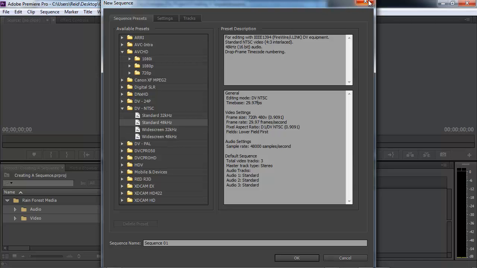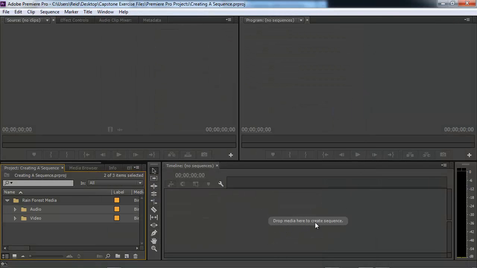So rather than creating a sequence this way, if you'll notice over here it says drop media here to create sequence. So all you need to do is go to your video, and you want to choose your video and not your audio, and take any shot. Now if you have multiple formats that you're using, you want to choose the one that's the majority of the video in your project. If you shot in HD and you have a couple of SD shots that you need to use, you still want to create the sequence as an HD sequence. And vice versa. If you're going to do an SD sequence and you have one HD shot that you're going to down convert to SD, create the sequence as a standard definition sequence.